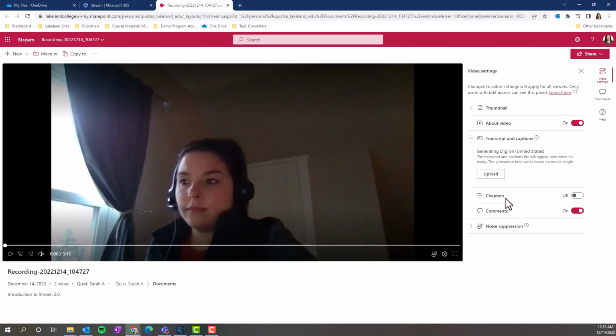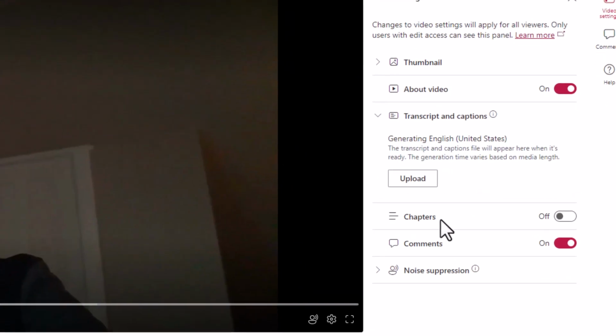Now, the next feature I want to look at is the chapters that is right below the transcript and caption option. So chapters are nice. If you've viewed any recent YouTube videos, you may notice it's becoming more and more common to chunk your videos into chapters, so viewers can hop right to where they want in the video instead of trying to toggle through and guess which point they need to go to.